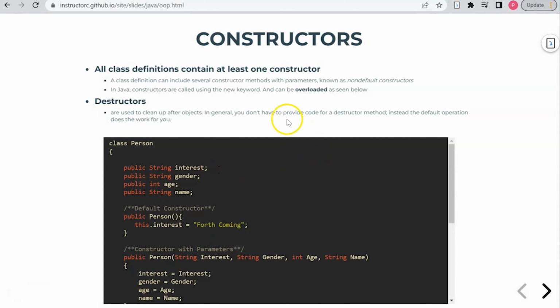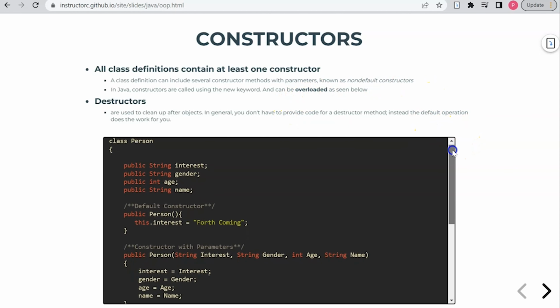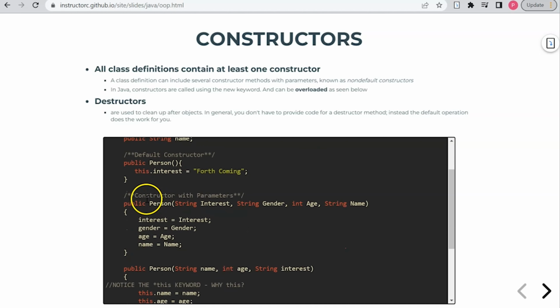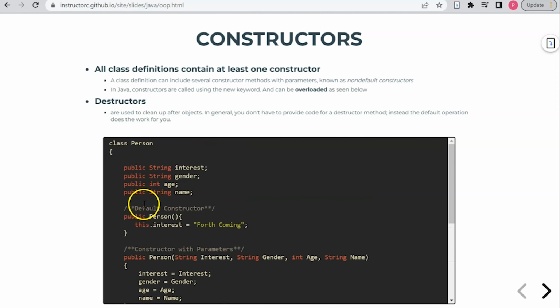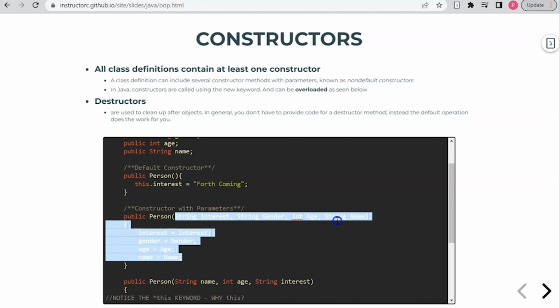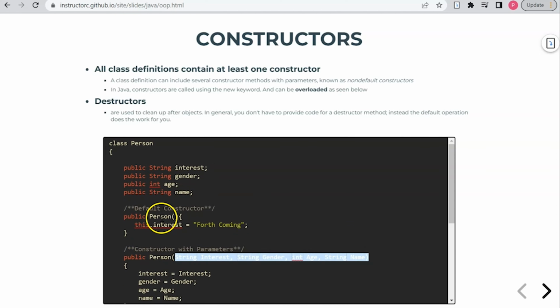So constructors, what are constructors? What is the purpose of a constructor? So here's an example of a class where we have 4 attributes, 4 properties: interest, gender, age, name. These are all set to public. But then you'll see that here we have something called public Person, which is the same name as the class. And then we also have the same thing here, where my mouse is hovering, public Person. But this one is defining parameters for this constructor. So these are 2 examples of constructors.